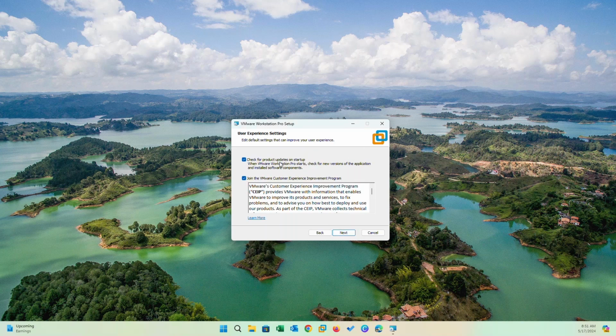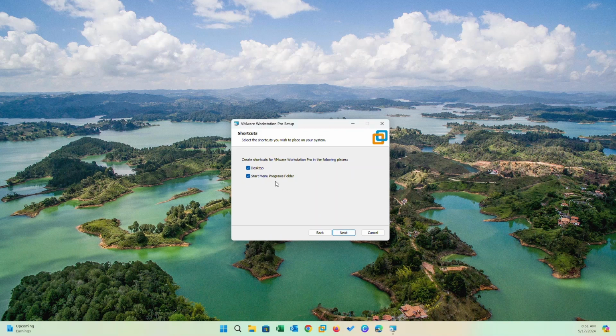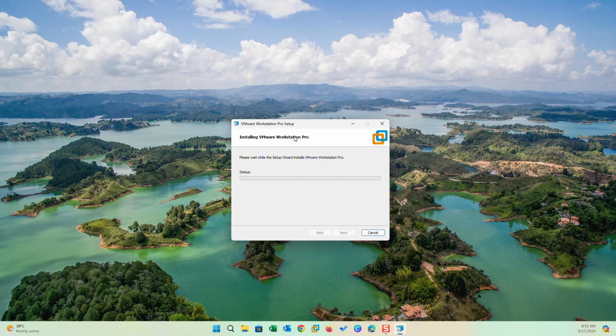Do you want to check for product updates on startup? I'm leaving it as it is. I'm unchecking the VMware Customer Experience Improvement Program, click on next. Do you want to create shortcuts on the desktop? For now I am skipping this one, but I want this in my start menu programs folder, like here. I'm clicking yes, next, and click upgrade to begin installation. I am clicking upgrade now.